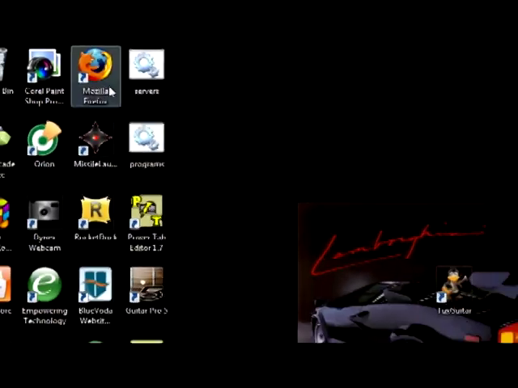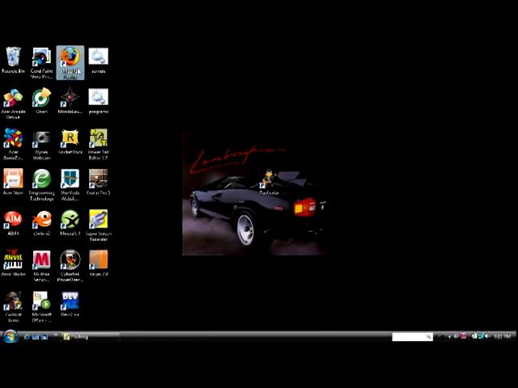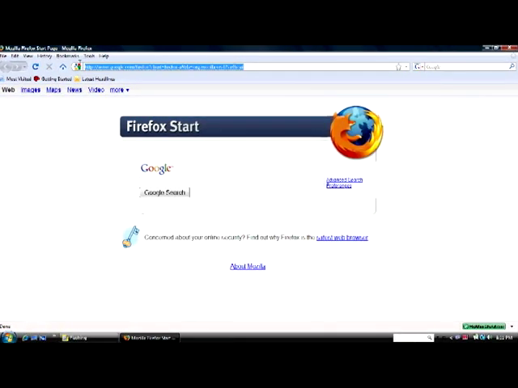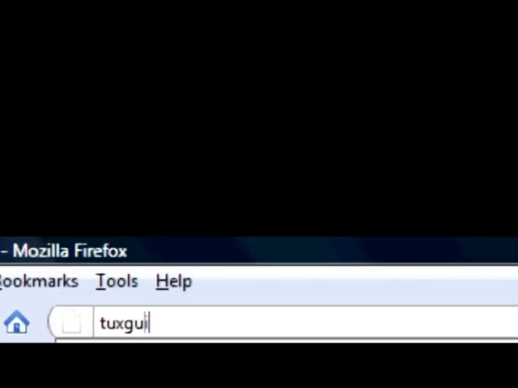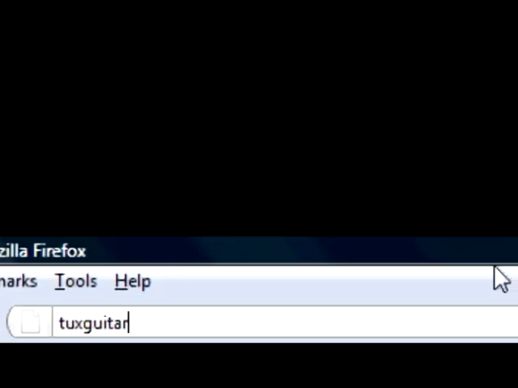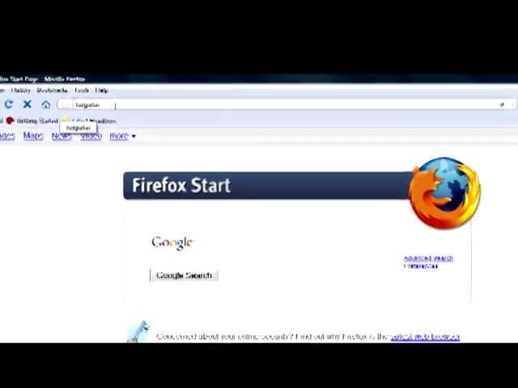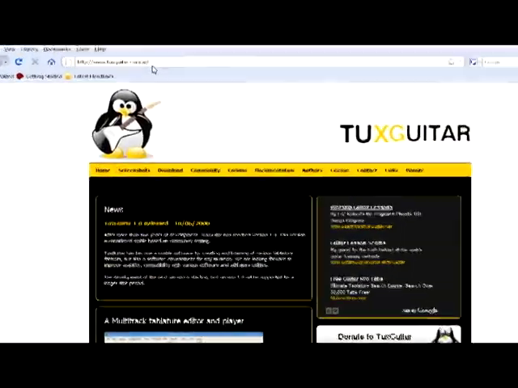First, open up Mozilla Firefox or Internet Explorer. I use Mozilla Firefox. Now go to www.tuxguitar.com.ar, or you can just search Tuxguitar with Firefox.